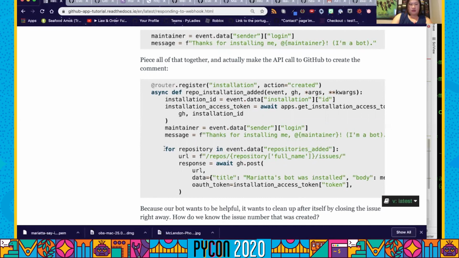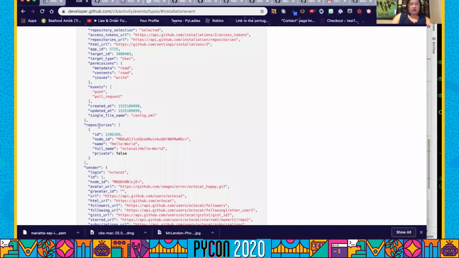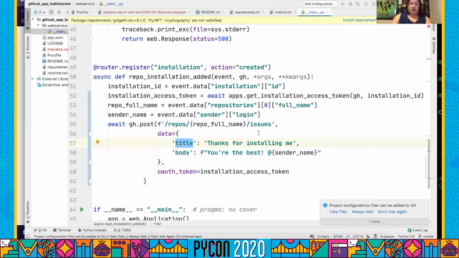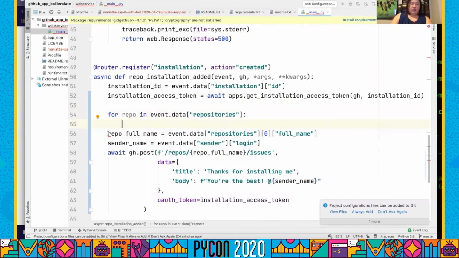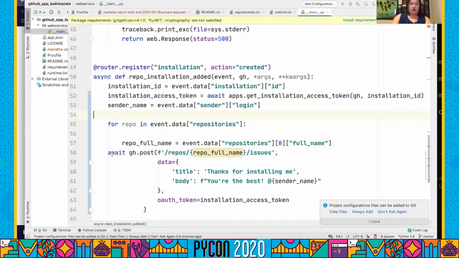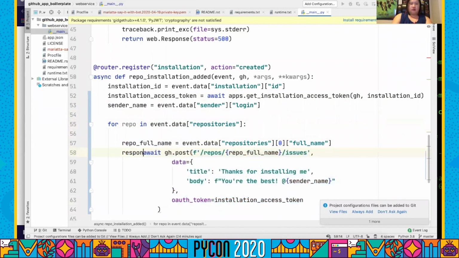So actually, in fact, because it's possible for you to receive more than one installation. When they choose to install your GitHub app, they can choose multiple repos at the same time. So yes, this will be a list which you can look through. So it will be better if we actually loop through that. Okay, let's adjust the code. So for repo in repositories, and response. So the full name is the repo full name. All right, that should do it.